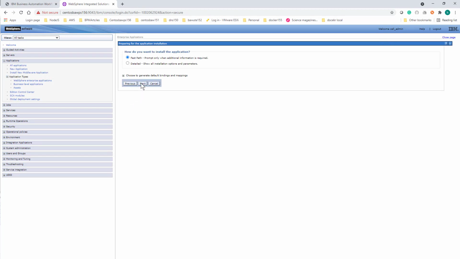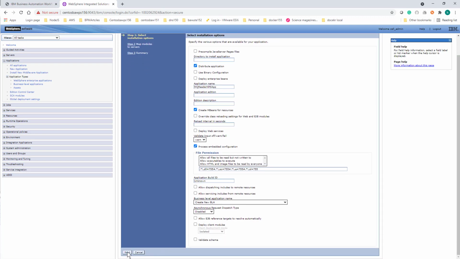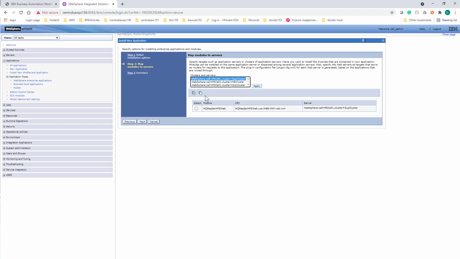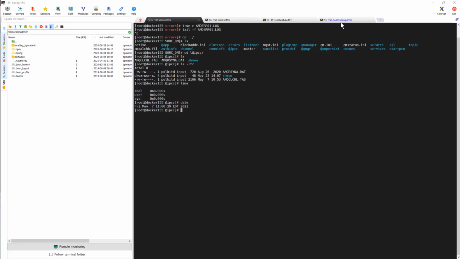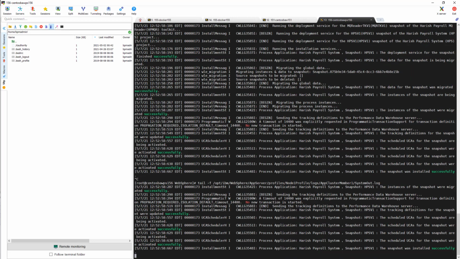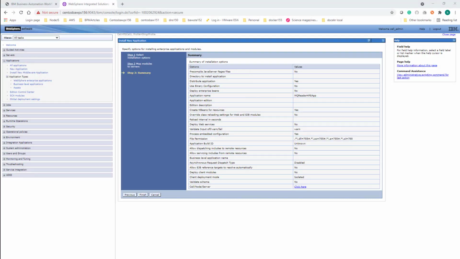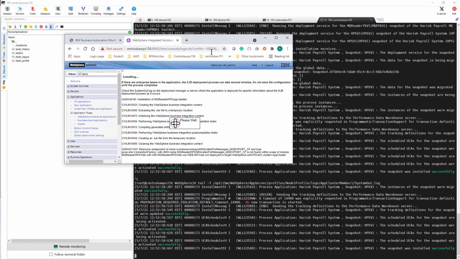Next. Fast path. And you don't need to do anything here. Click next. I just select apply, select next, and before I hit finish, I would like to open the logs for it. So now I'm going to hit finish, and we can see the logs.